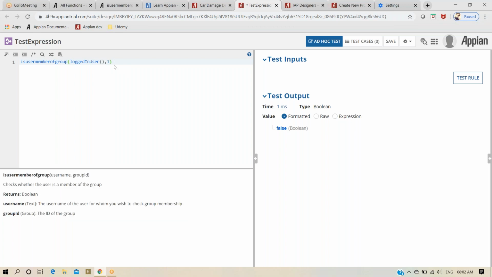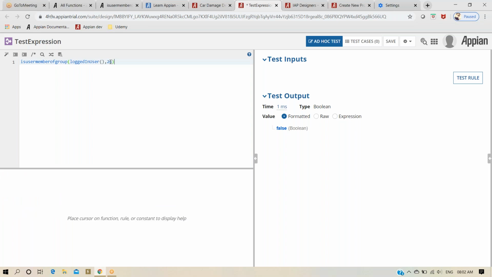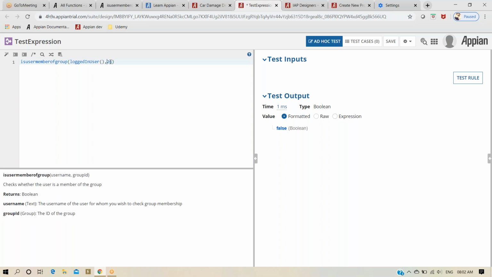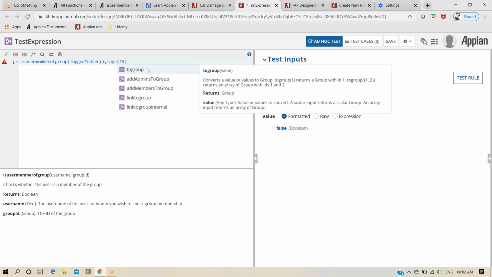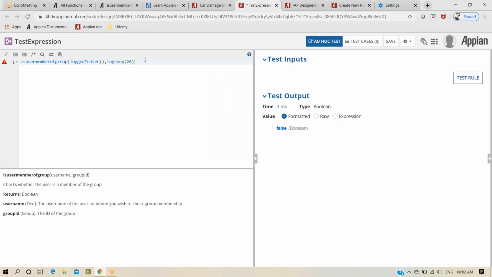And again, we can do one thing, this will also work. 26 is the direct ID, we know it. But if you convert it into a group using togroup, why are we converting into togroup? Can anyone tell me?